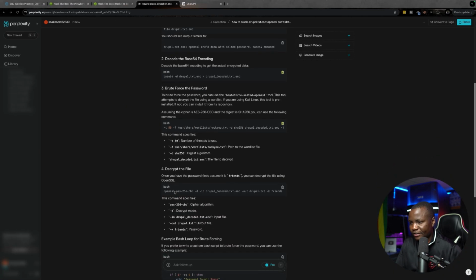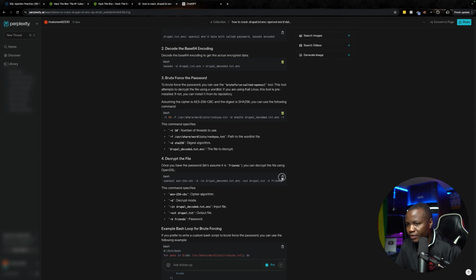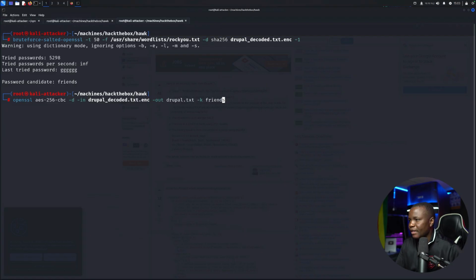Now, what are they saying to do? Okay, now we can decrypt the file using the word friends. Is ChatGPT just pulling answers from online or something? How did it know that it was friends? So we're using OpenSSL now to go to that file and output the actual information to Drupal.txt using the password friends.